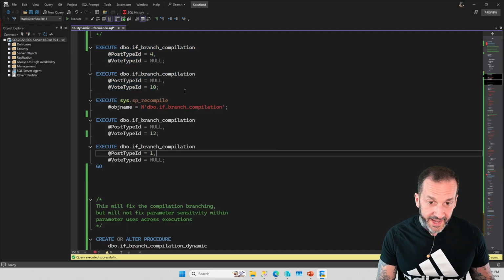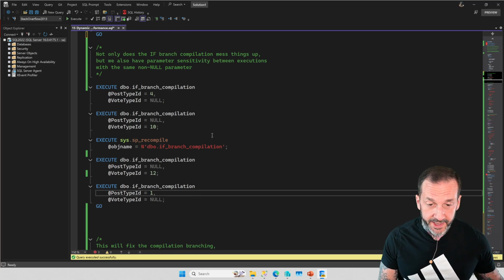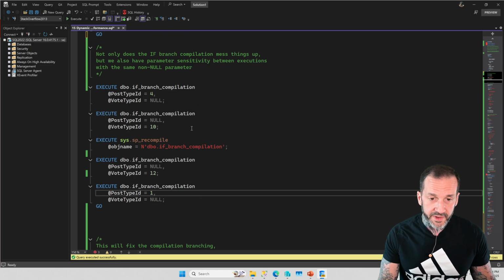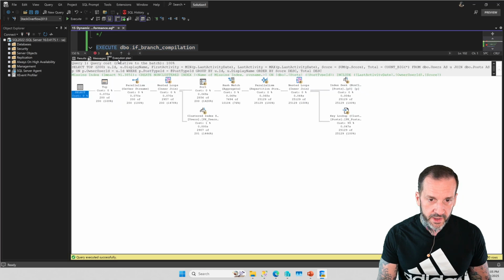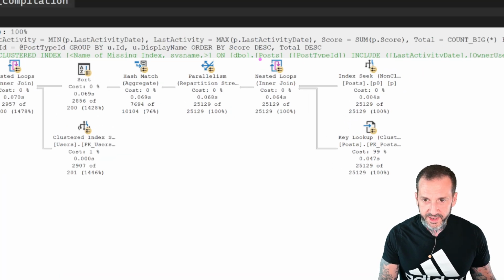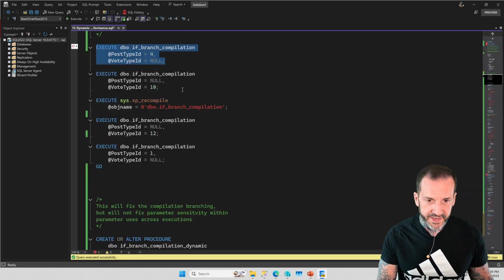Now, since I have just gotten estimated plans for these, we have no cached plan, which means whatever order I run these in and compile a plan for, and we cache a plan for, will be the one that we get the better estimate for the non-null parameter value. So if we execute this, where post type ID equals 4, we get a perfectly fine execution plan. That is the parallel plan that we discussed above. SQL Server is asking for an index on the post table, but as of right now, the way that we're hitting the post table is not of any significance.